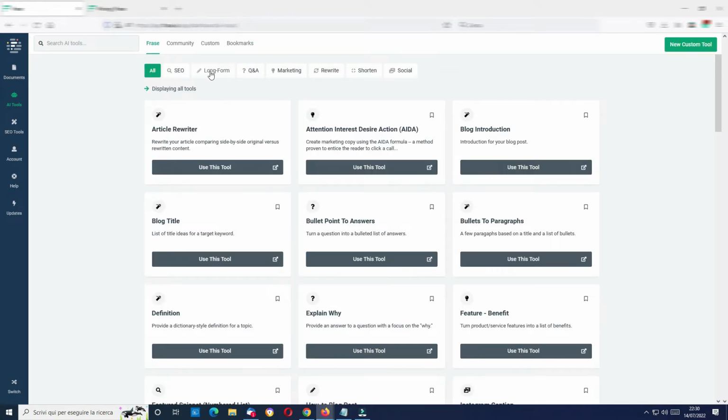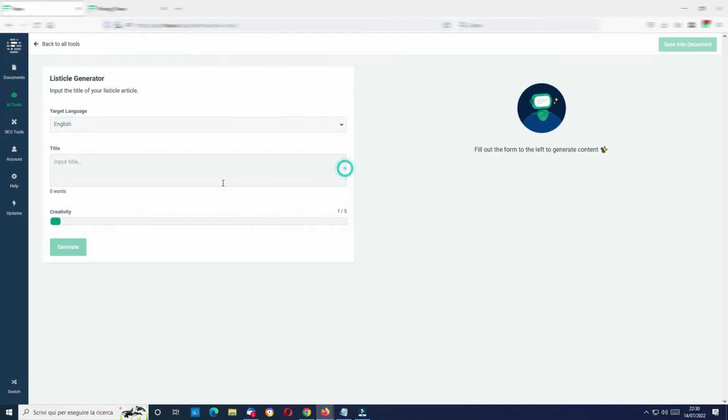Now let's try to use the listicle generator. So the same thing here. For example, the 5 best beach locations in Florida. Okay, let's try to generate this kind of listicle article.